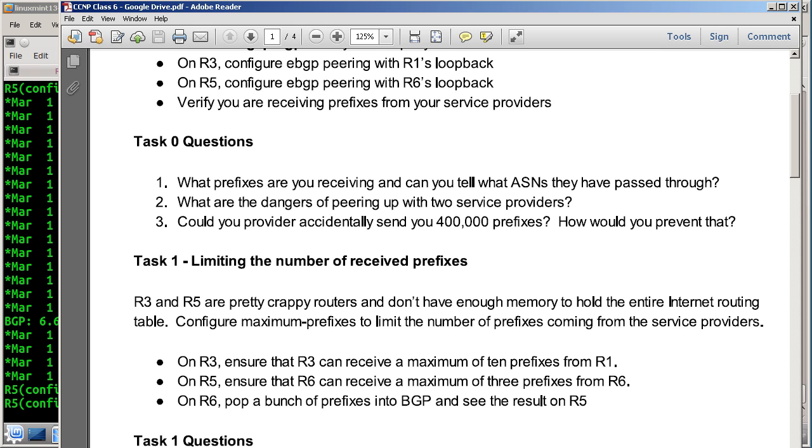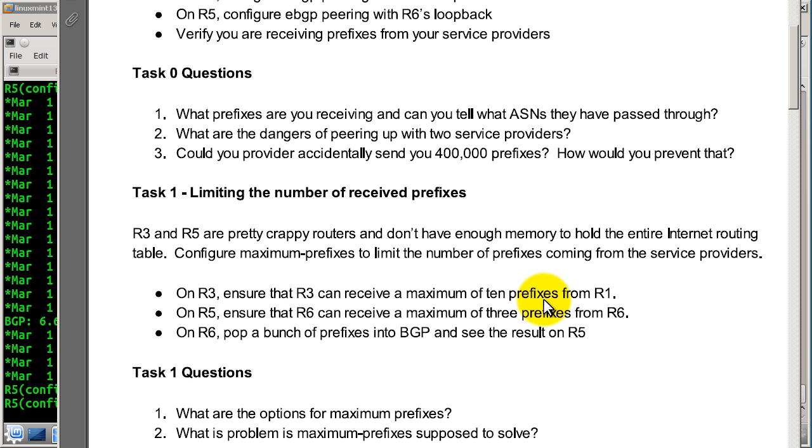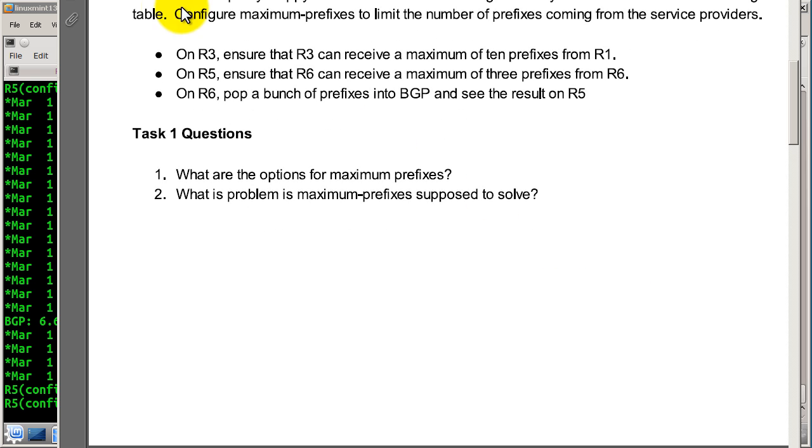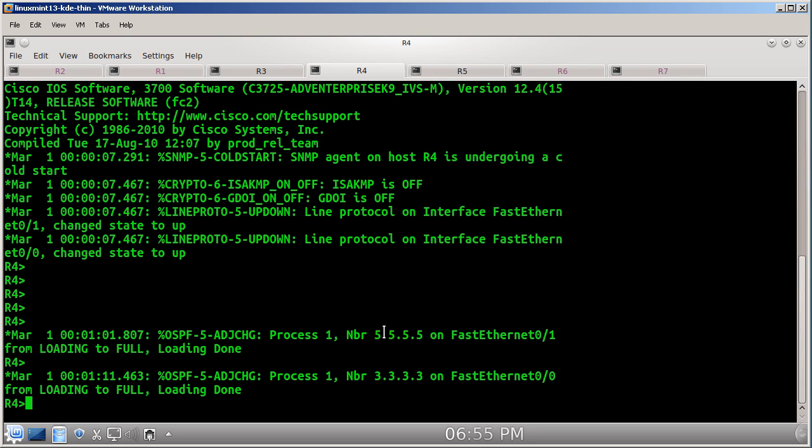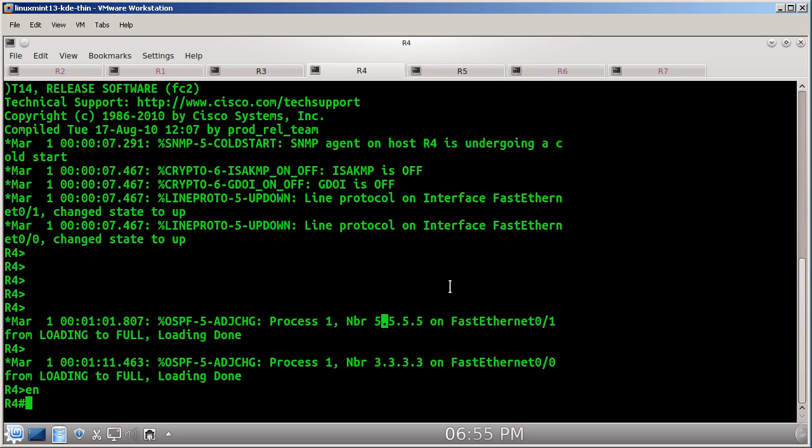And remember that if you set a maximum prefix of 5, you will accept all the way up to 5. You will take the 5th one. But when you go 1 above, then it dies. And the problem that maximum prefixes is supposed to solve is basically so you don't screw up. What do I mean by screw up? Let's say on R4, it's either you or the service provider.